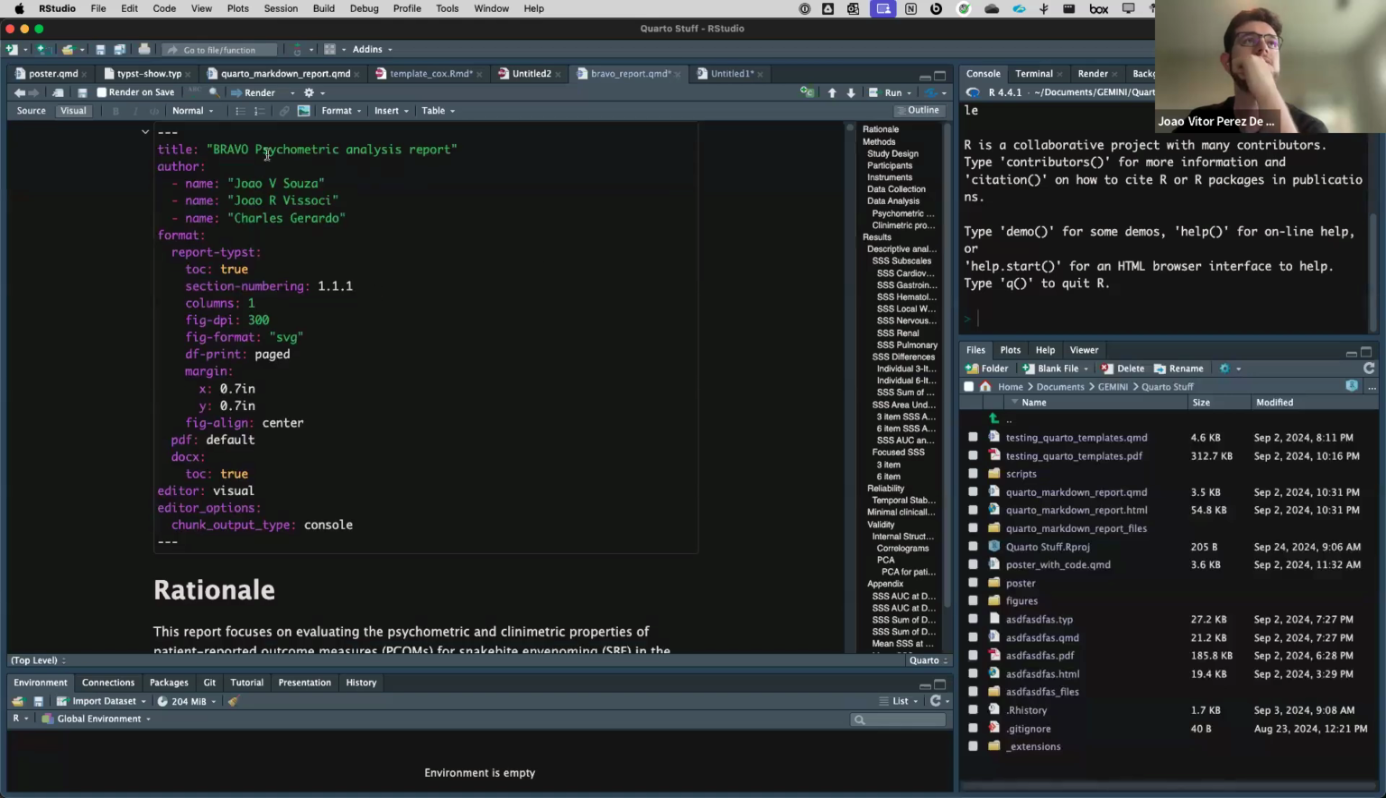Yeah, so for this one, you see that it's similar. So here I have 3 authors. I have a different format. I have what is the resolution of the figures that I want, what is the format of the figures, what is the margin of my document, what is the alignment of the figures. And you can specify different formats for the same document. So I have this format, I have PDF, I have docx, I have table of contents for my docx. Anyway, there's a lot that you can do, right?